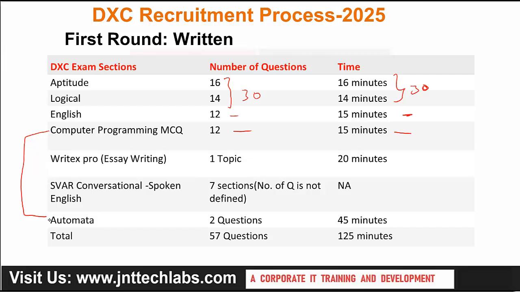So here, how much time we need to spend on these questions? Totally 1 hour we should spend. 12 questions will be there. Totally 12 MCQs and 2 automata theory questions will be there. Almost like programming. So these are the things we need to focus more on the technical side.